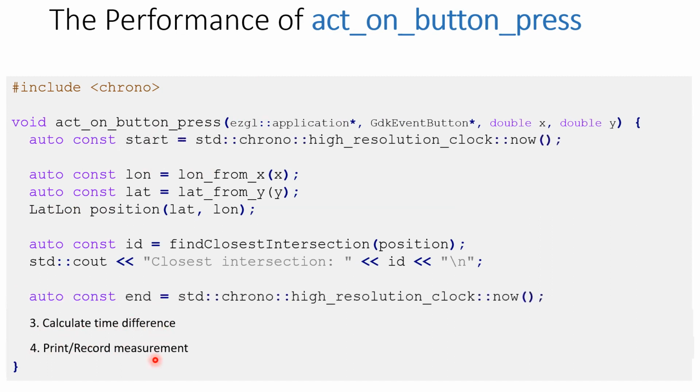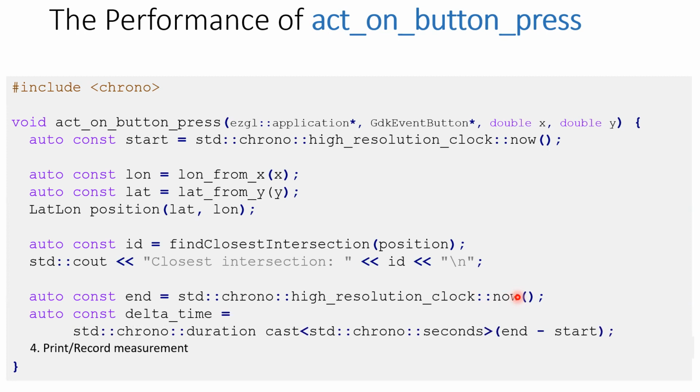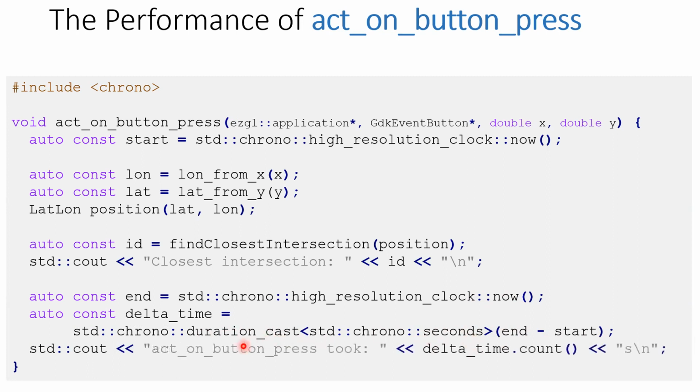So this will be the actual code. This is using the STL chrono library, using the high resolution clock and getting the timestamp now. Then you can subtract and cast it into seconds using duration cast seconds. Then this is printing out the timestamp. Is that clear?